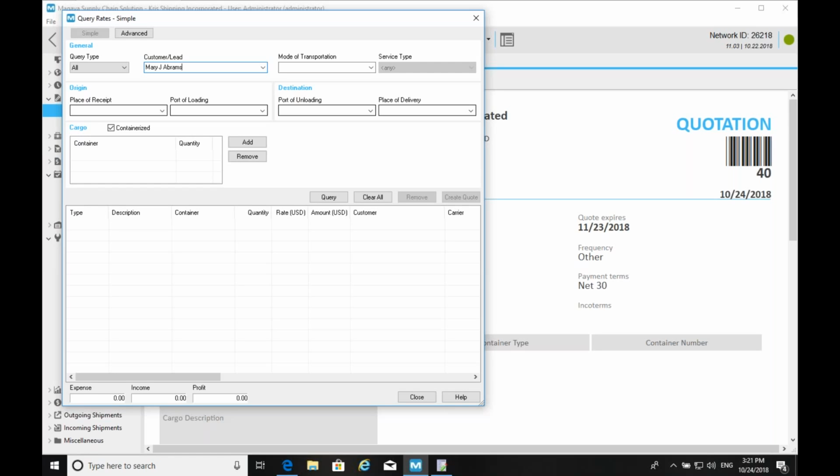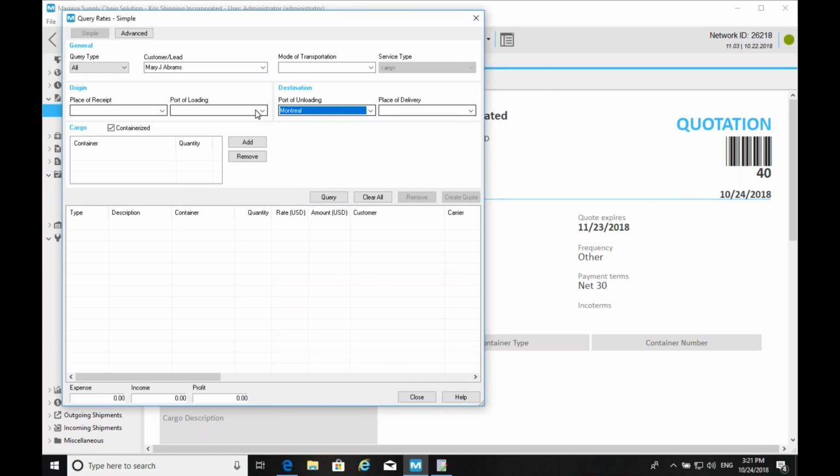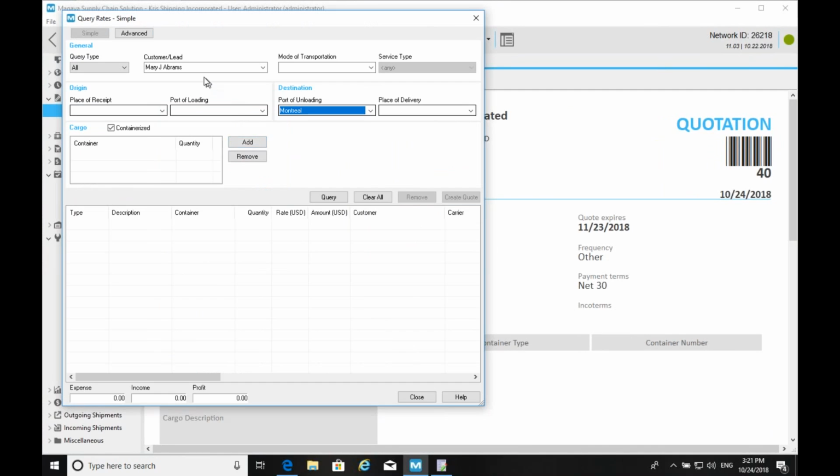So they're on the phone with me and they say they want to ship something from Italy to Montreal. Okay, so I can start entering data as they say. All right, port of unloading Montreal, but if they don't give me a place of receipt or port of loading, they just give me a country. Well, that's not a problem.